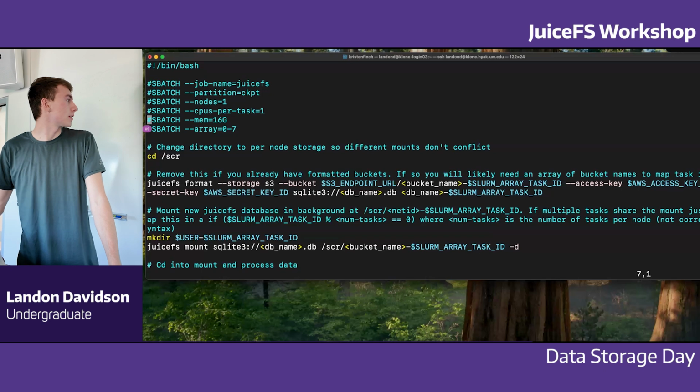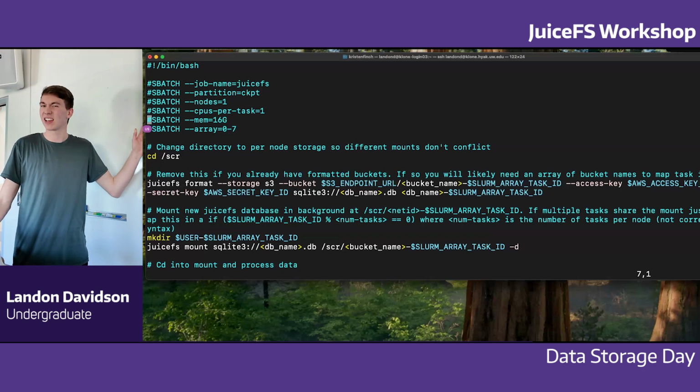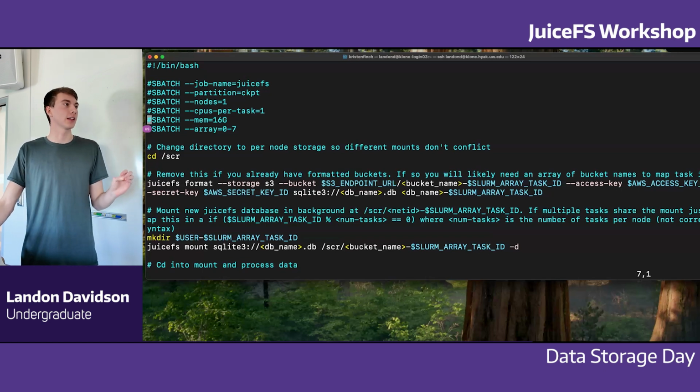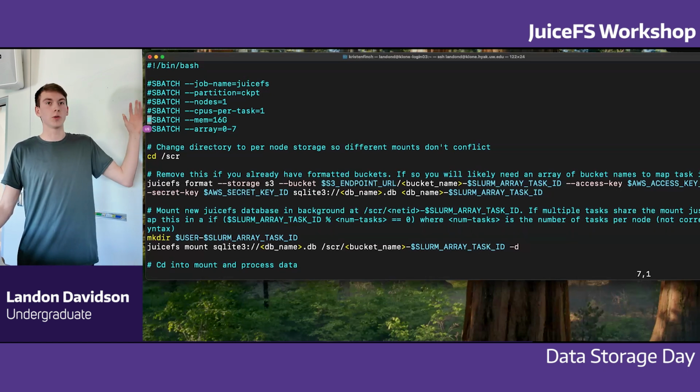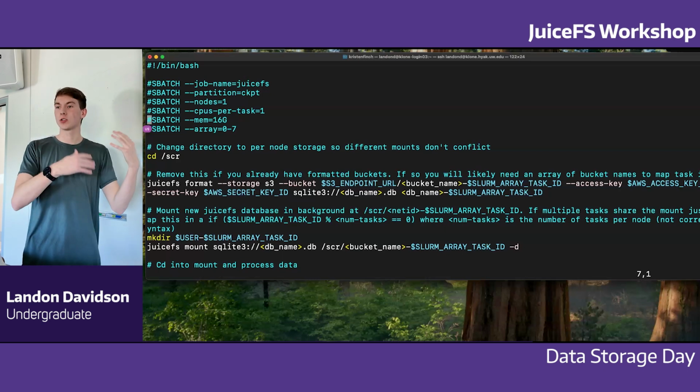I think the last thing was just the way that you would do it with multiple nodes sharing the bucket, but I kind of talked about that already, and there will be more detail in the write-up. Basically, you have to limit it so that only one of the jobs per node actually does the JuiceFS stuff.